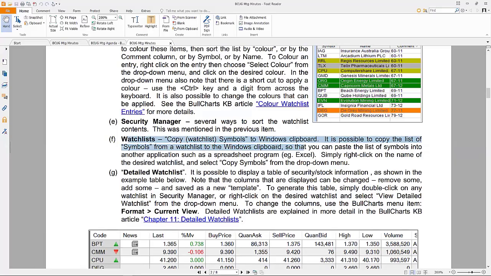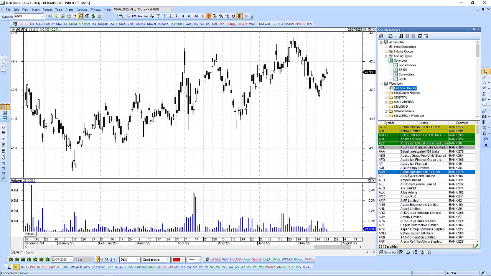Copy watch list symbols. Many of our users will copy a list of stocks out to a watch list. Out to an Excel spreadsheet or some other sort of spreadsheet. I don't use Excel. I've mentioned that before. I mention it at every opportunity because I hate Microsoft, but don't quote me on that.